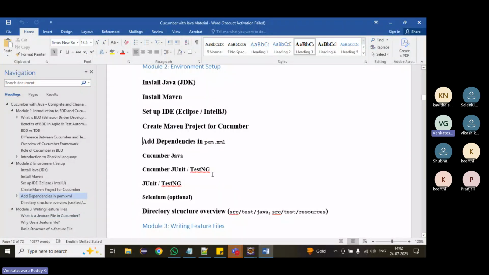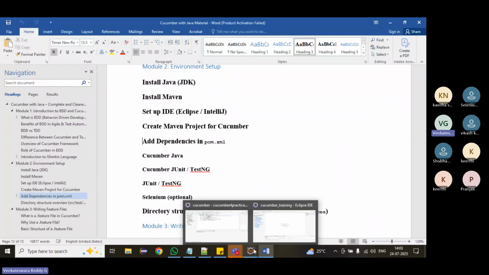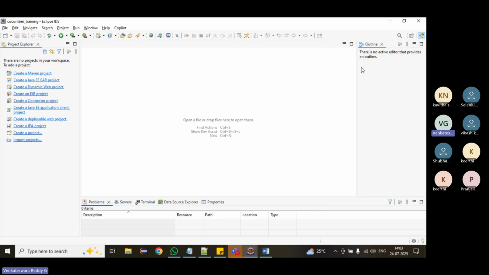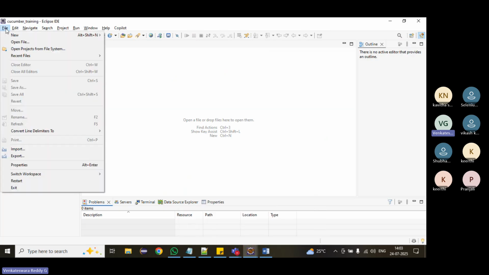Okay, fine. We'll see today's class. Creation of the Maven project. I think everyone is aware of it. We'll just quickly see how to create the Maven project. What is the Maven project? Maven. I will just give you a brief idea about it.